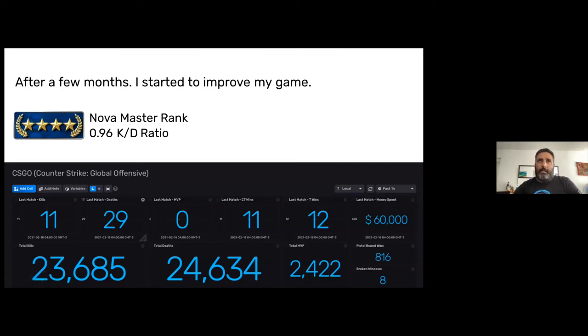After a few months, I have a calculation that it was about 300 hours later, I can say that the decisions I made based on the information I got about my game helped to improve it. Now I am ranked as Nova Master and my kill death ratio improved by 20%, to 2.96. This was not an easy path.